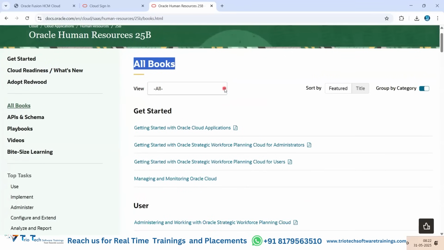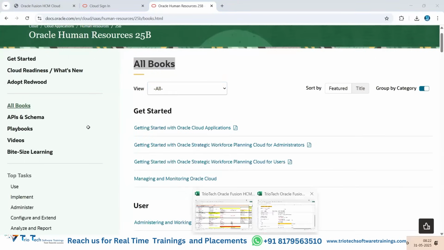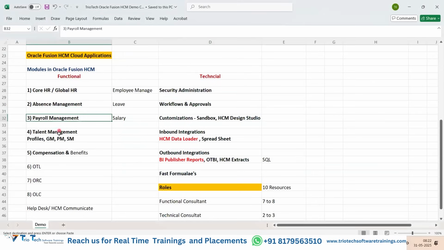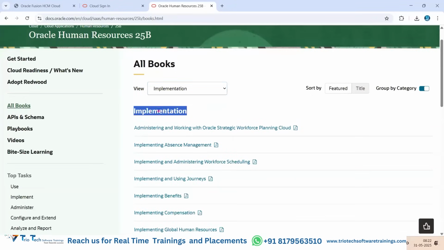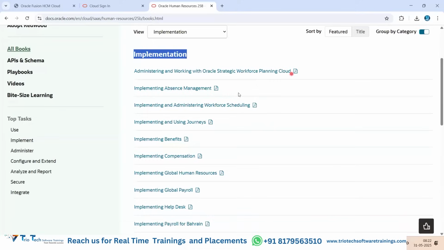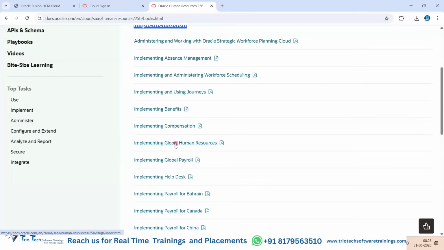Here you have the filter in the view. You want implementation documents, user guides, admin guides, whatever you want. I want implementation guides, how to implement each of these modules. I want that material. Then, team, in the view, select implementation as a filter. All modules' implementation guides: implementing absence management, implementing benefits, implementing compensation, global HR, global payroll, help desk.